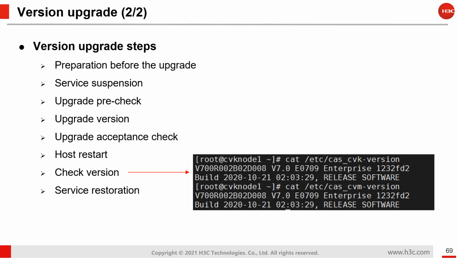Version upgrade steps. Here are the version upgrade steps. 1. Preparation before the upgrade. 2. Service suspension. 3. Upgrade pre-check. 4. Upgrade version. 5. Upgrade acceptance check. 6. Host restart. 7. Check version. You can run cat /etc/cas_version to check the current version. 8. Service restoration.